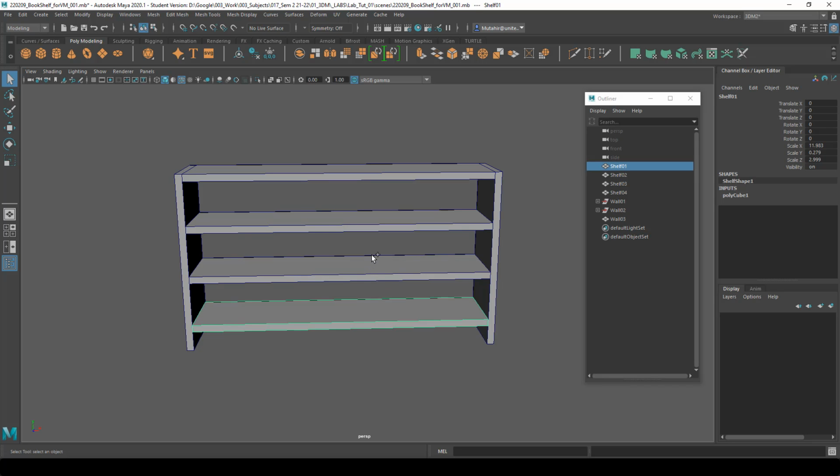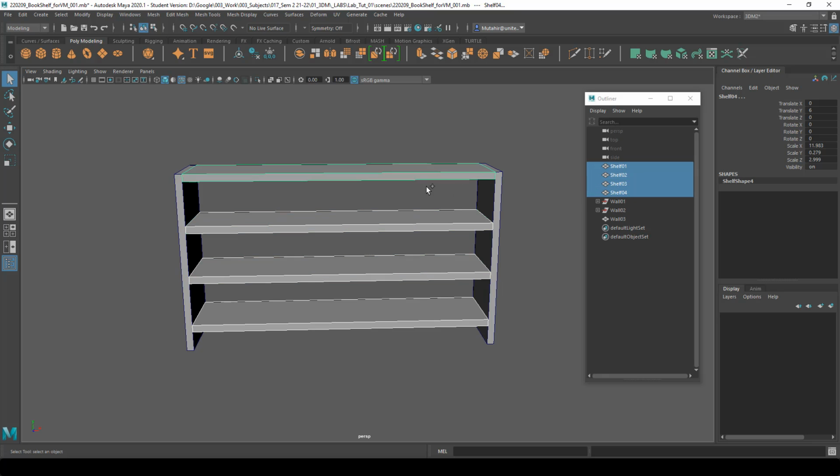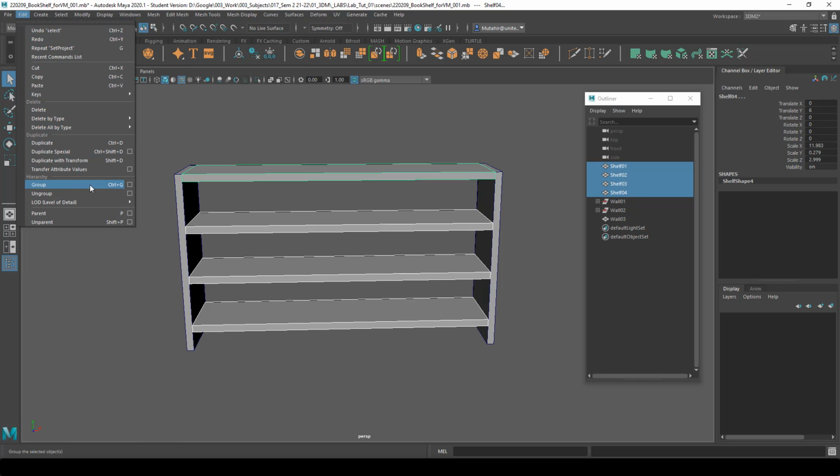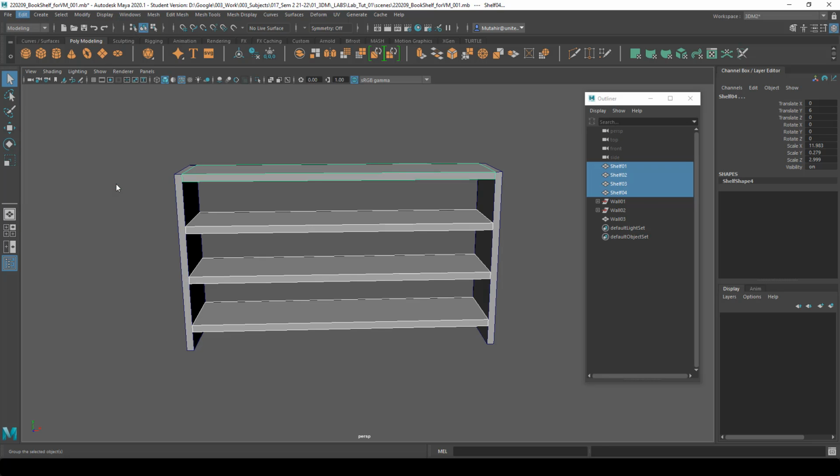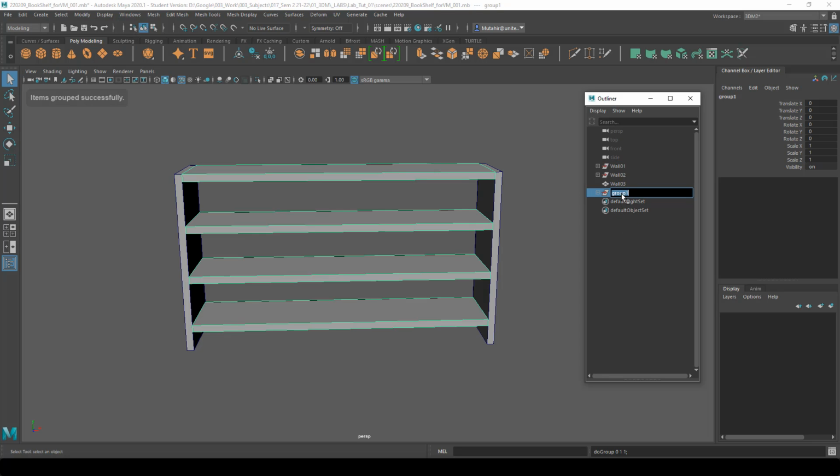Firstly, just to recap, these shelves are made by way of duplication. So those are your shelves. You can actually group this. Grouping is located here under Edit, Group. Shortcut Control G. So if you Control G that, it'll create a new group with whatever you've selected earlier. So I'm gonna just simply call this shelf. If you want, you can be more specific. Shelf group.